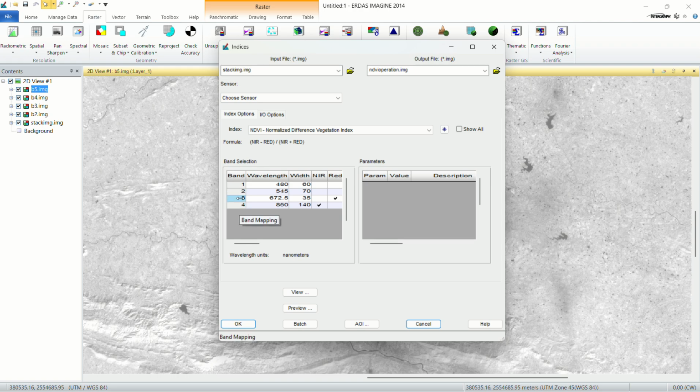So layer 4, that is band 5, that is near infrared. Layer 3, band number 4, that is red. Layer 2, that means band number 3, that is green, and layer 1, that is band number 2, that is blue.